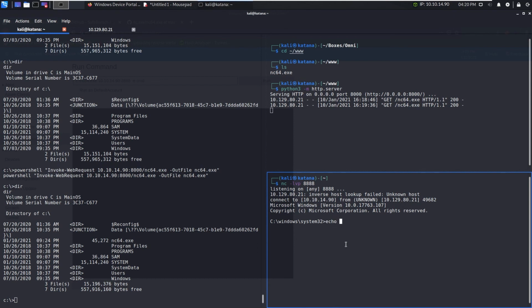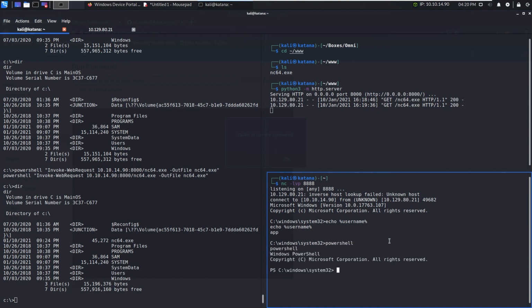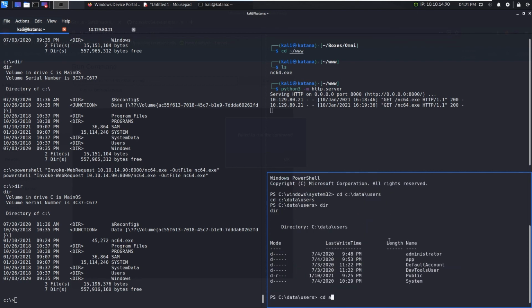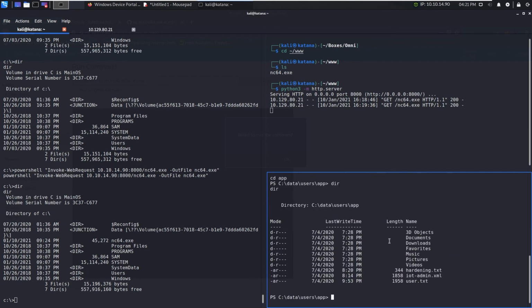So if I echo the username, I believe is how I do this, app. So I am app, which is great because now we should be able to decrypt that secure string for app and get the user flag. In order to decrypt that string, we're going to need to go into PowerShell. First of all, let's cd into c/data/users, dir, cd app, dir, and user.txt.